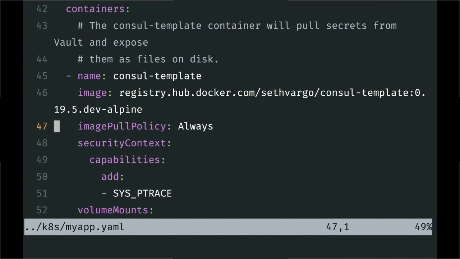So here we have Consul Template. We've given it the SYS_PTRACE capability so that it can signal our other application.